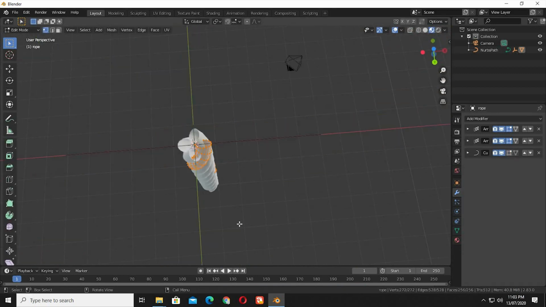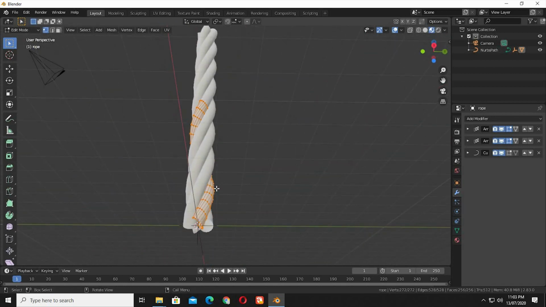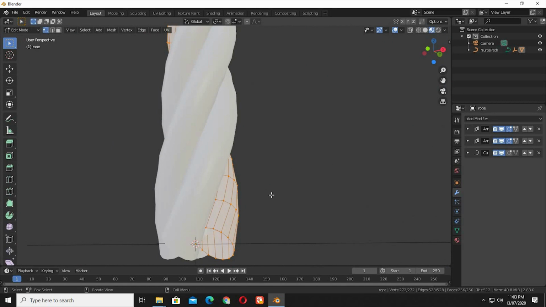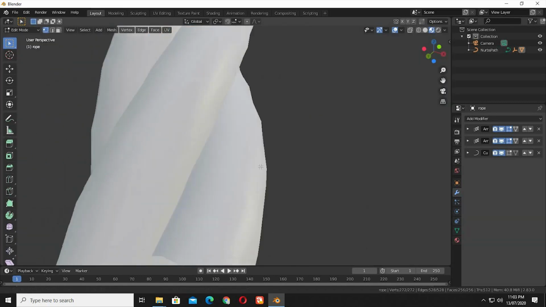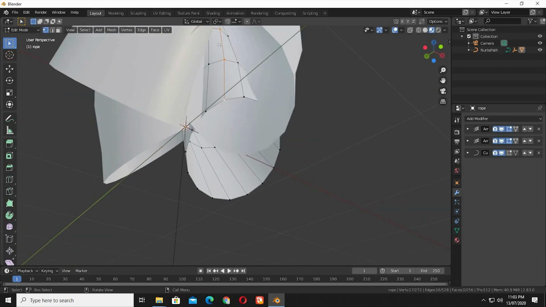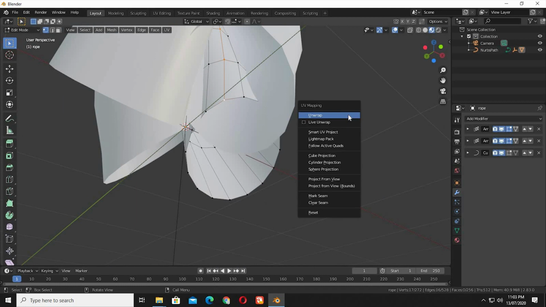Now go to the edit mode again. We want to mark a seam, but it's best to select the inner vertices, so the seams are not visible. Alt left click on any vertex to select the whole edge loop. Press U and click on mark seam.